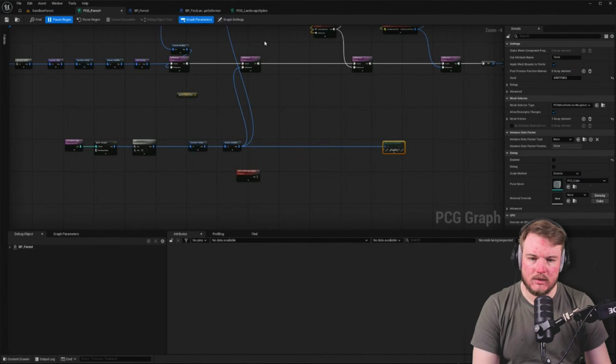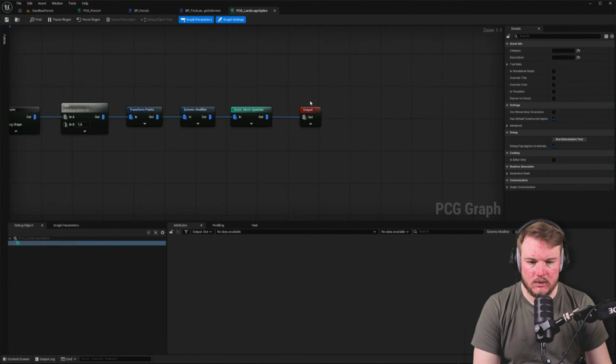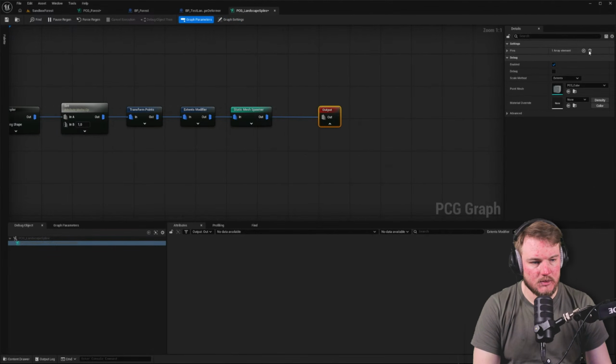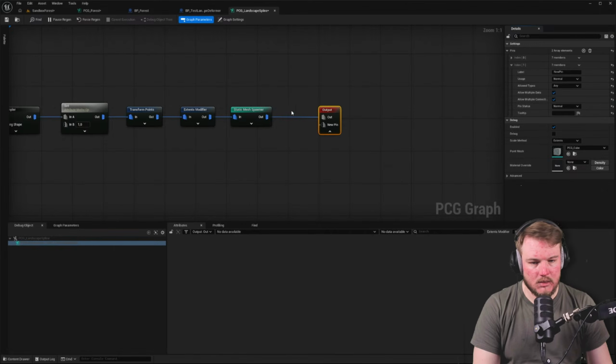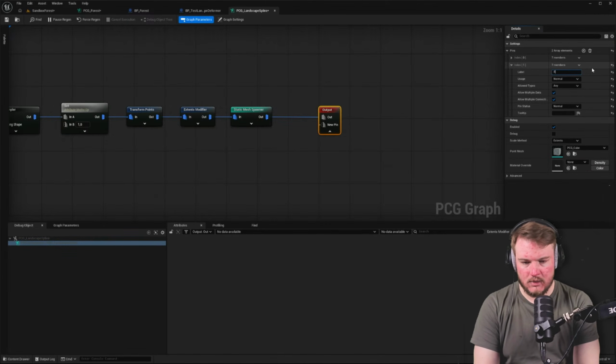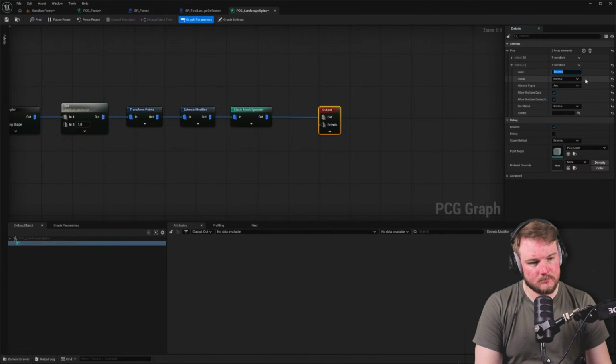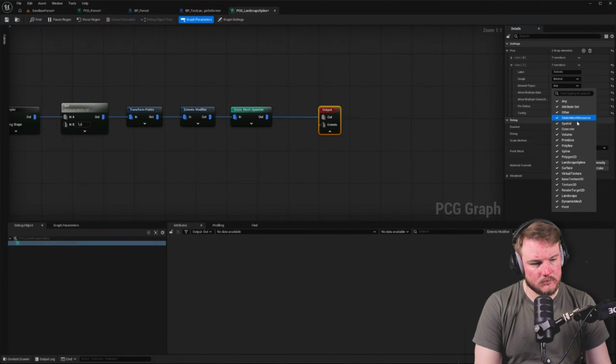How about we do this? I'm also going to go back to this. Let's add another output. And we're going to call it extent concrete data. Okay. So extents concrete.